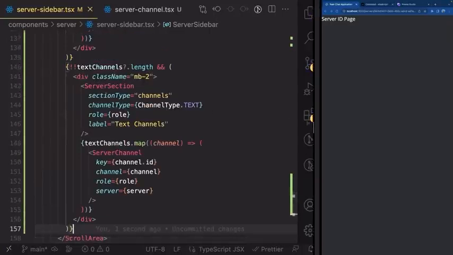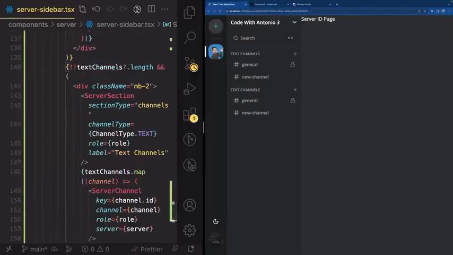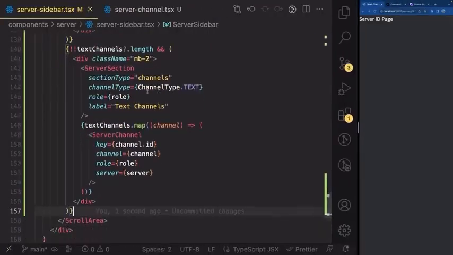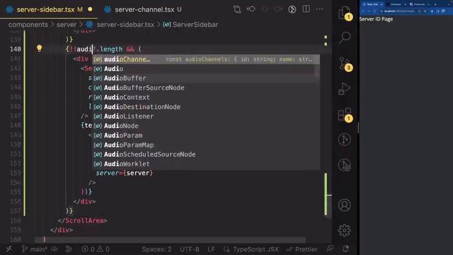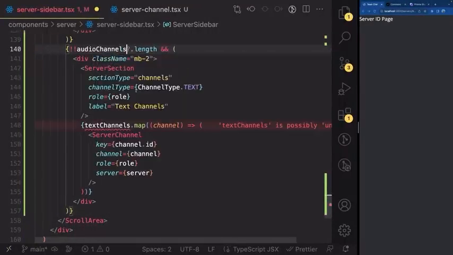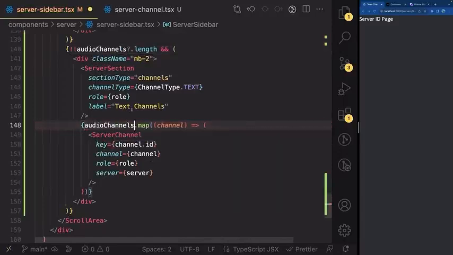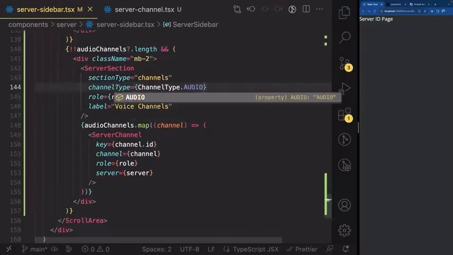So now if you take a look, we're going to have two sections of text channels here. But what we are going to change is that the second one is not going to be text channels, it's going to be audio channels, like that. And we're also going to render audioChannels.map here. So let's go ahead and replace the label with voice channels, because remember, towards the user we are calling them voice channels, only internally we are calling them audio channels, and change the channel type to audio like this.